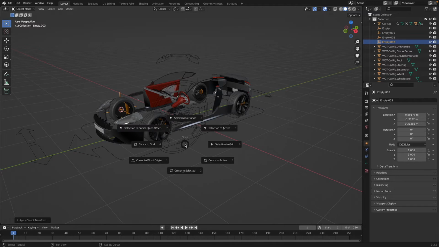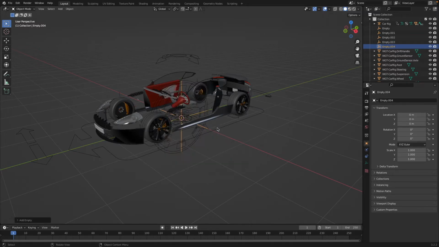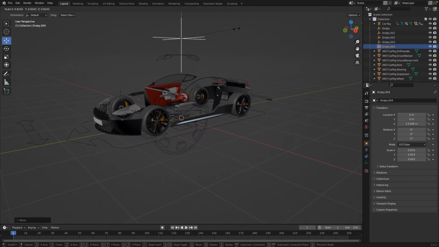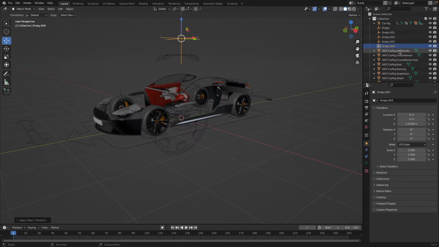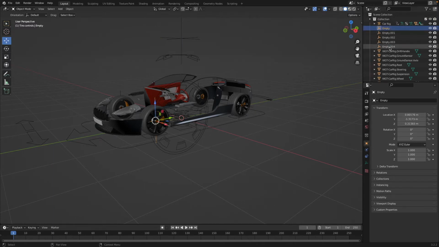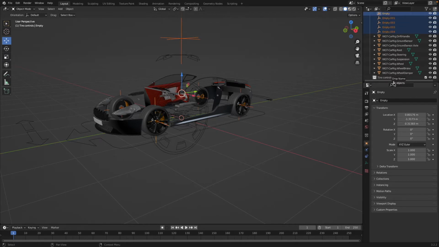So Shift S, cursor to world origin, then Shift A, empty plane axis, and then you can move it up above the car like this. We'll scale it down a little bit. Control A, apply scale. First, let's organize a little bit. So let's go to collections here. Make a new collection. Call this tire controls. And then we're going to move all the empties we just added into the new collection folder, just to stay organized.